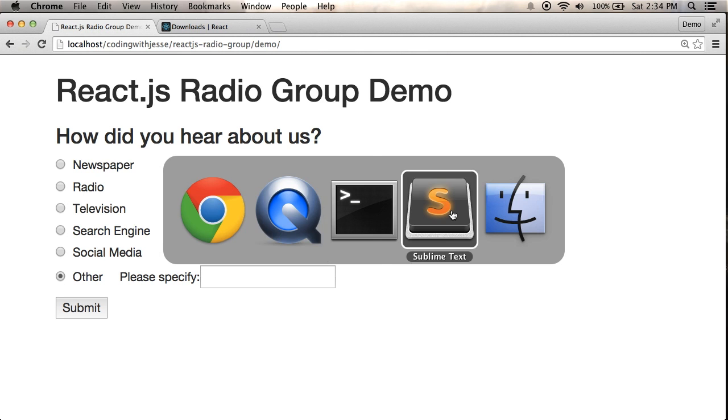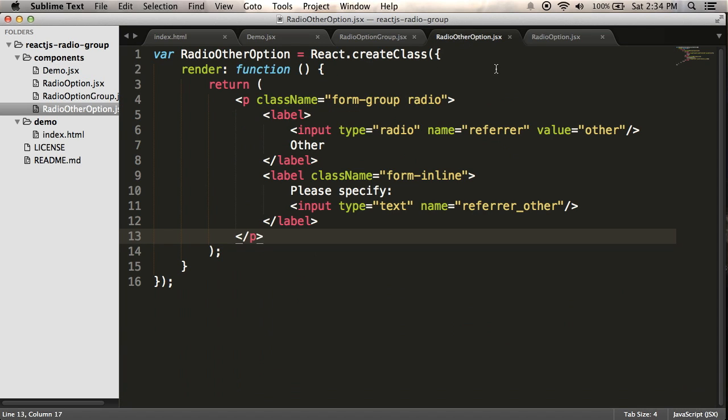So I'm going to switch over to my radio other option, which is where that other is located, and I need to use some state. So what is state? We've talked about properties. State is sort of like internal properties that can change depending on what the user does, if the user clicks something, and that's something we want to pay attention to. So we have this radio input, and basically when it changes, I want to either show or hide the second label depending on whether that input is selected.